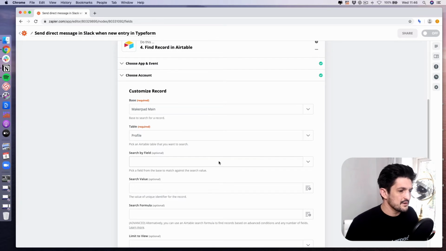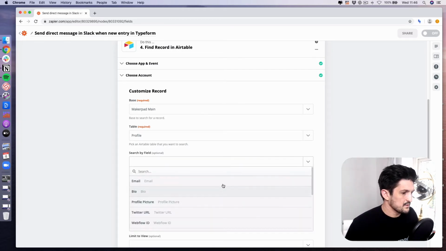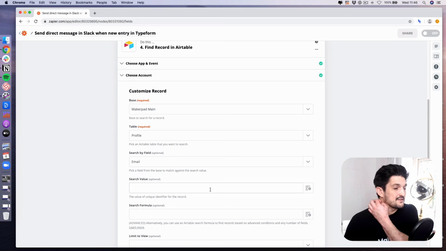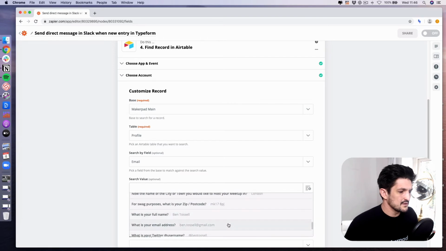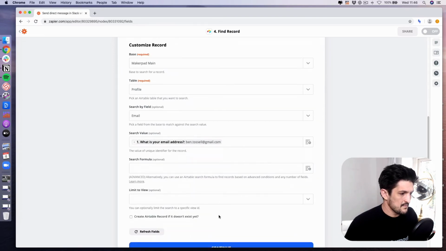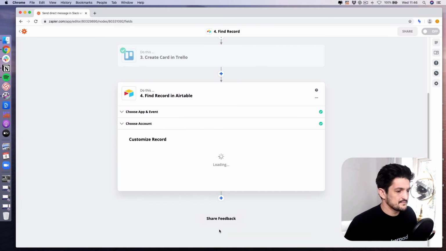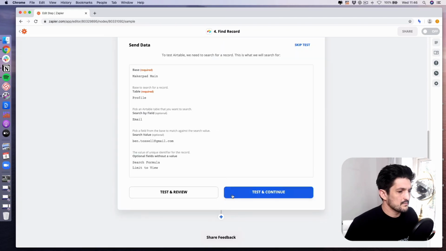And then in the search by field, we're going to search for their email, see if their email exists. And the value of the search is going to be the email address that we received from our type form. And then press continue. And then it's going to search for this info.